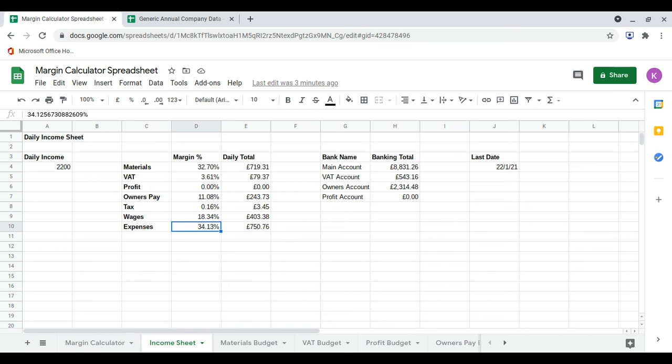So what we're going to do today is we're going to make the first adjustment of the margins to give us the best possible start. So the easiest thing to do for us is to reduce your expenses margin by 1%. So rather than 34.13, we're going to change it to 33.13.